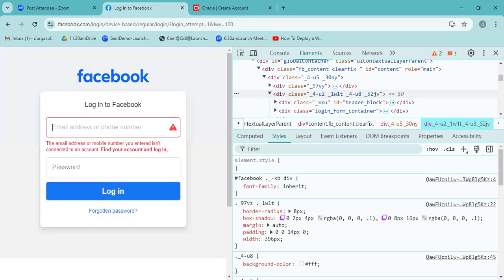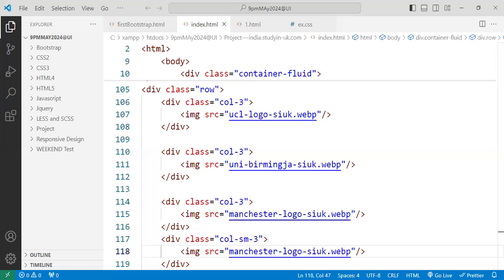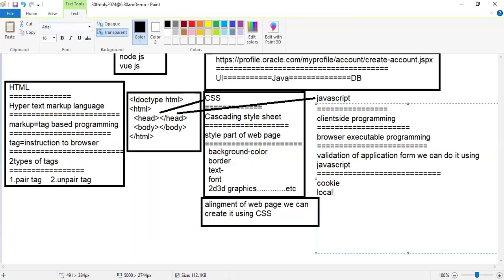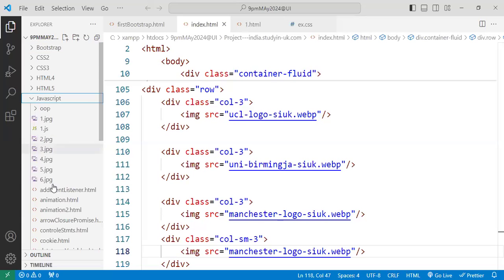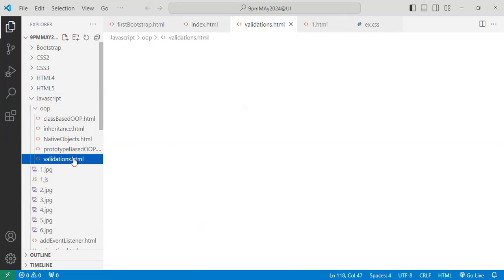Next, jQuery, validations, cookie creation, local storage and session storage, animations, and the object-oriented programming part, OOP in JavaScript. All of these we will learn under JavaScript. So let me show the execution of one program under JavaScript. I'm explaining a JavaScript program here, with object-oriented rules and validations.